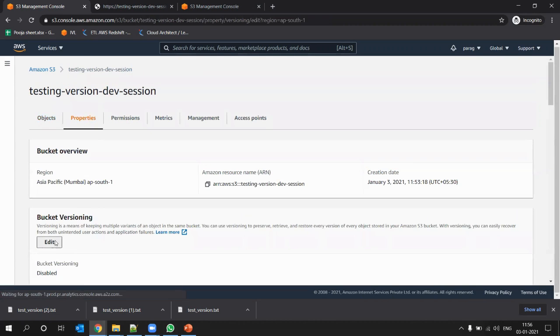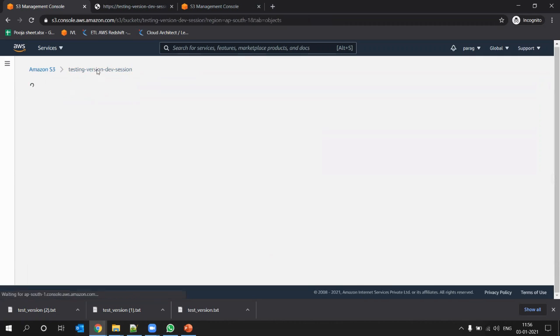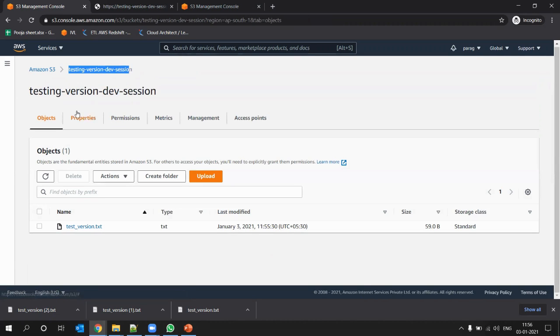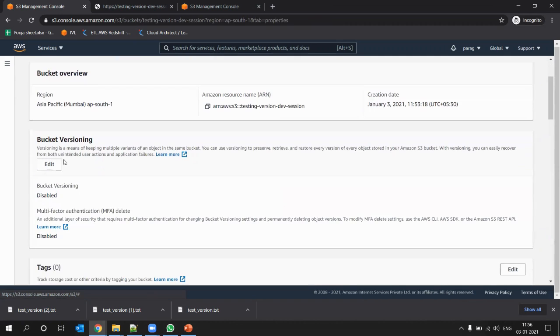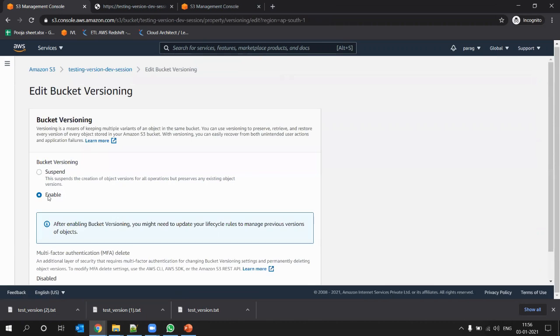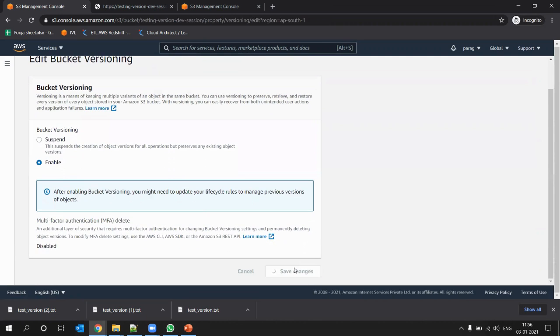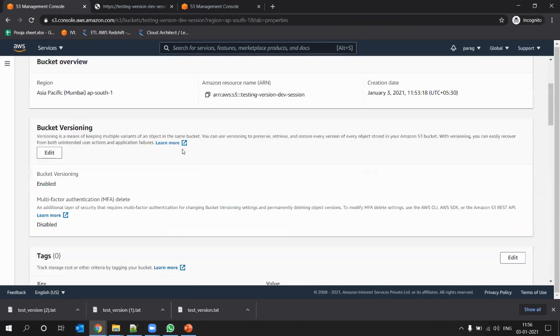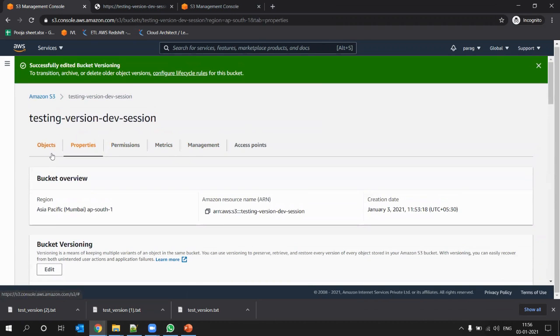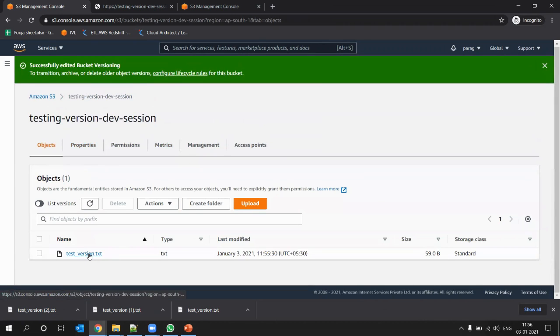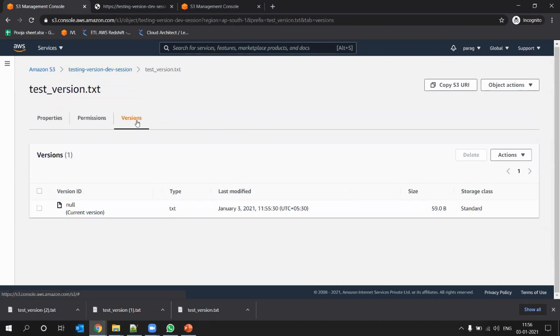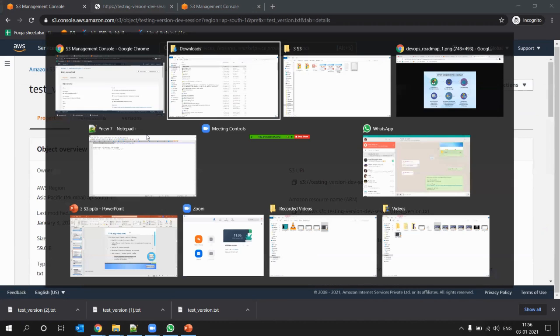Okay, yes. Now I will enable versioning. First of all we have to enable versioning on the bucket. I'm inside the bucket right now. In the properties of the bucket, enable versioning. Right now it's disabled. Click here, enable and save. If I click on the object versions, there is still no version ID created because I uploaded the file before enabling versioning on the bucket.